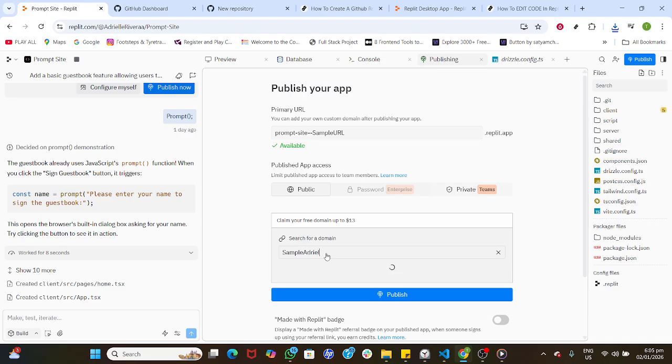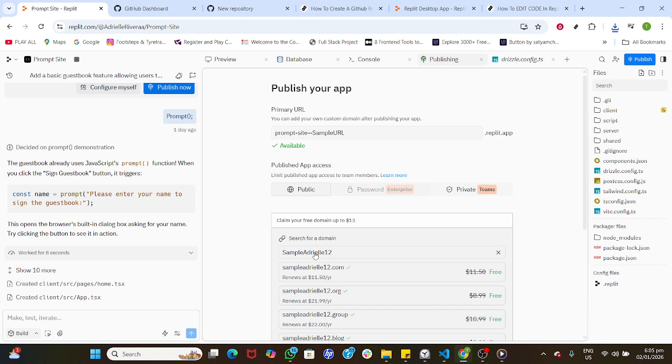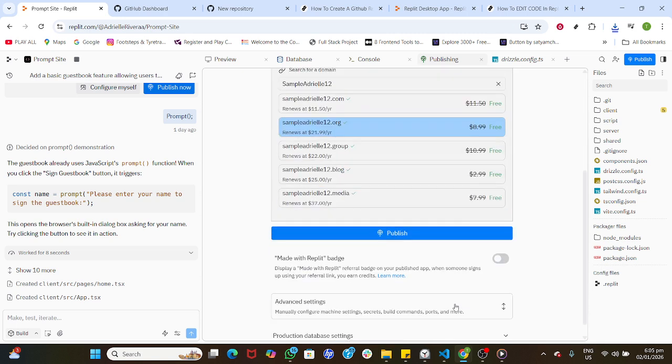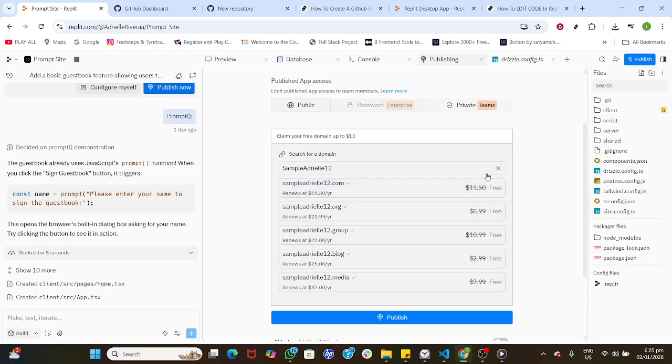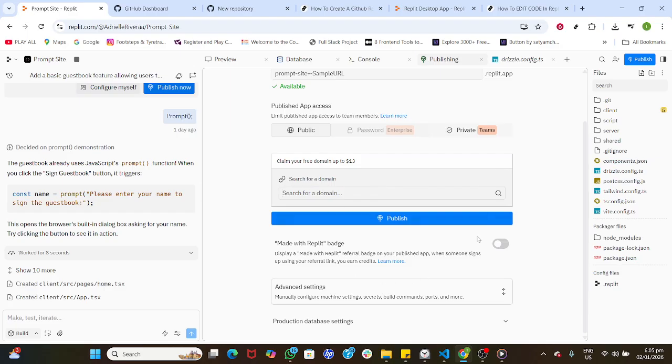If you'd like a more professional web address, click the option that says, Claim your free domain up to $13. This is a Replit offer that gives you credit toward a custom domain for your project. It's optional, but it's a great way to get a cleaner, brand-friendly URL. When you click it, you'll see suggestions and a search box to check availability. From there, select the highlighted domain option you prefer.